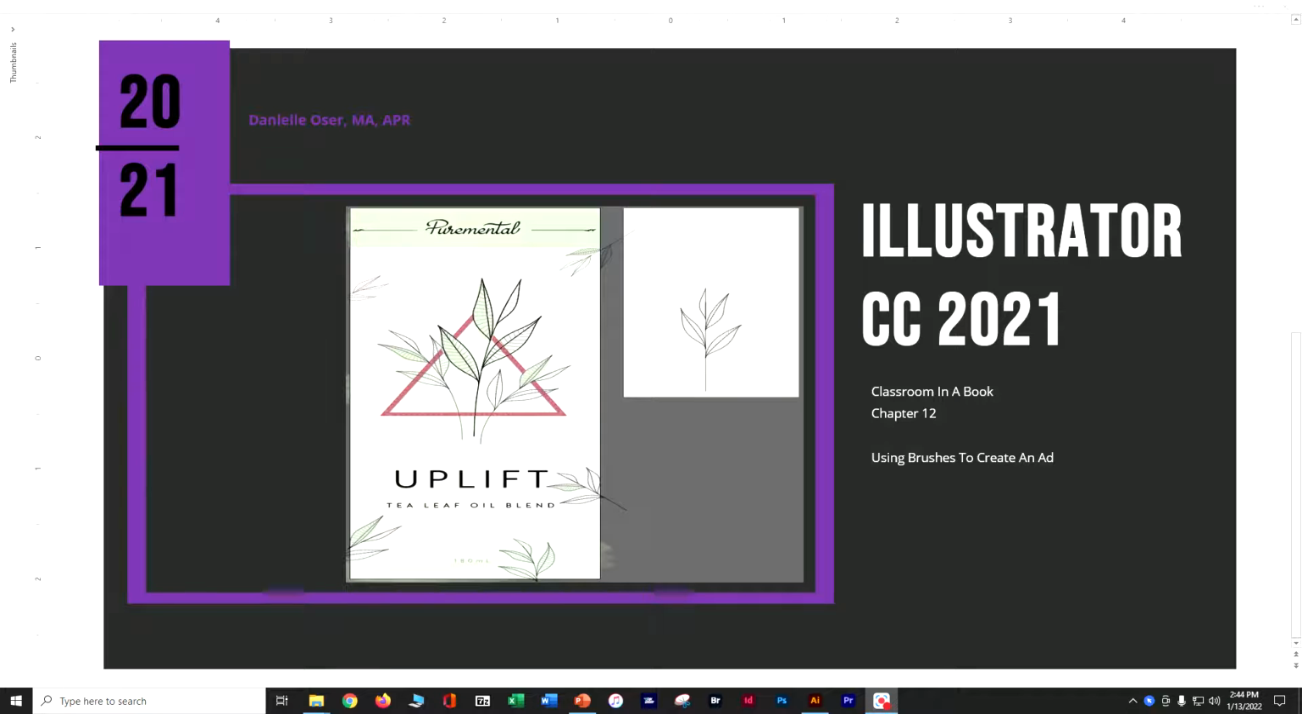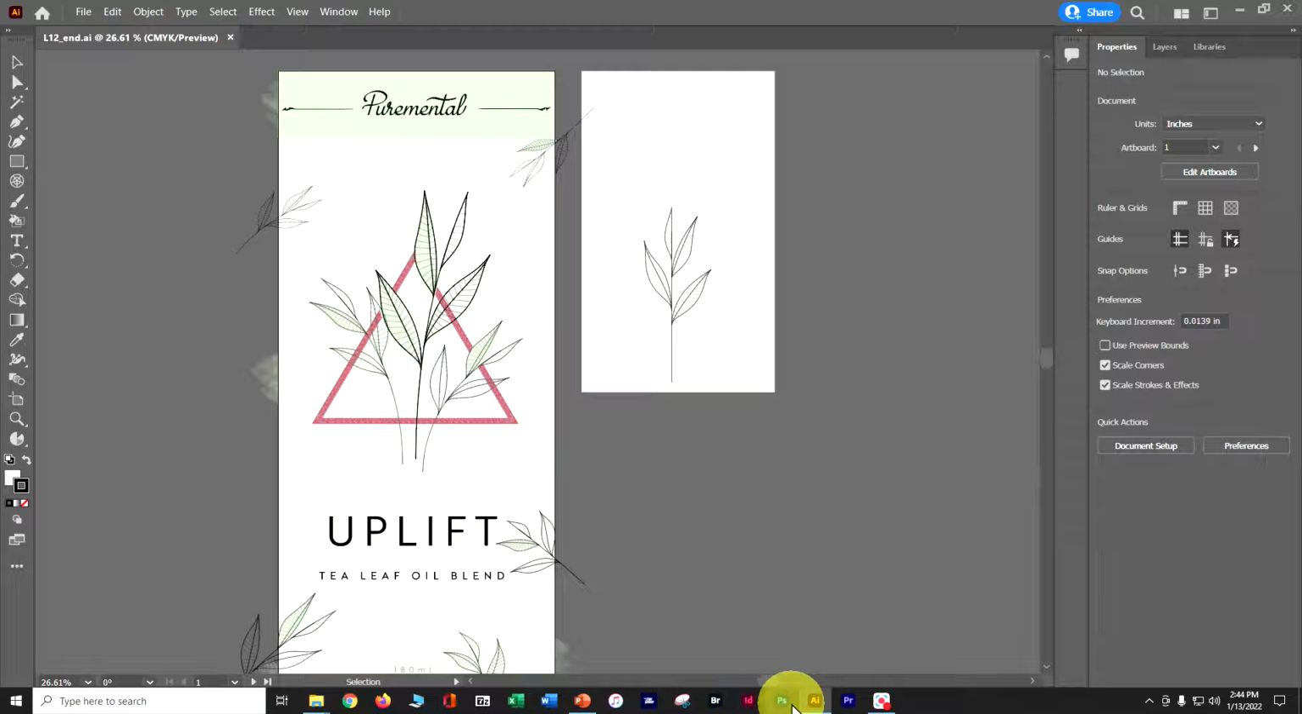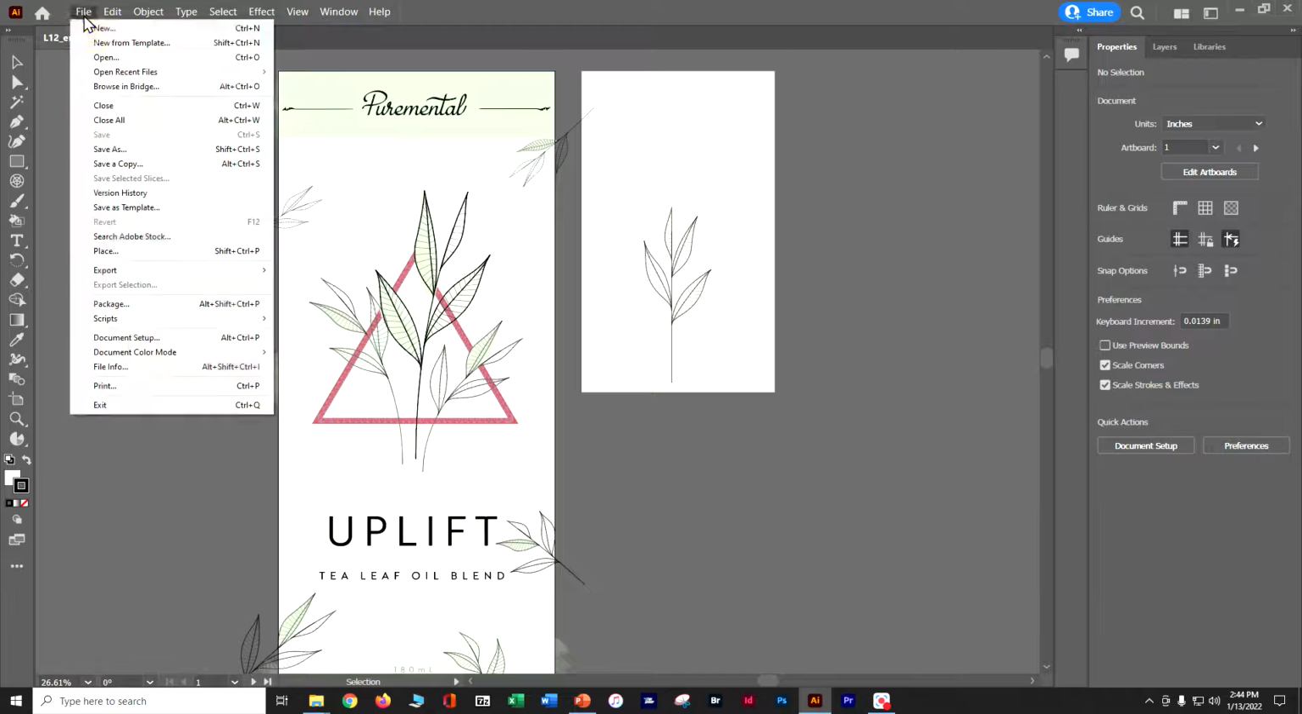Welcome to Adobe Illustrator CC 2021 Classroom in a Book, Chapter 12, Using Brushes to Create an Ad. So in this one, we're going to dive in to create different types of elements in order to create a really cool look that is repeatable. So let's go ahead and grab that start file.